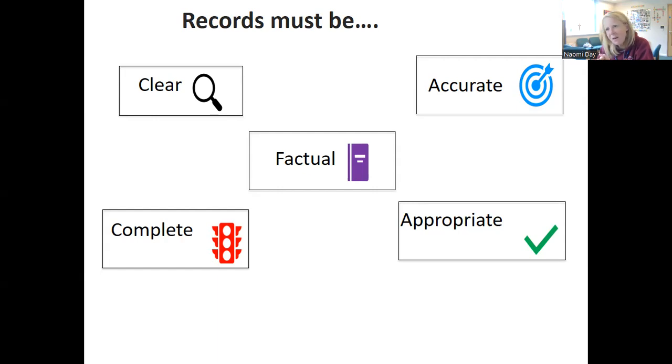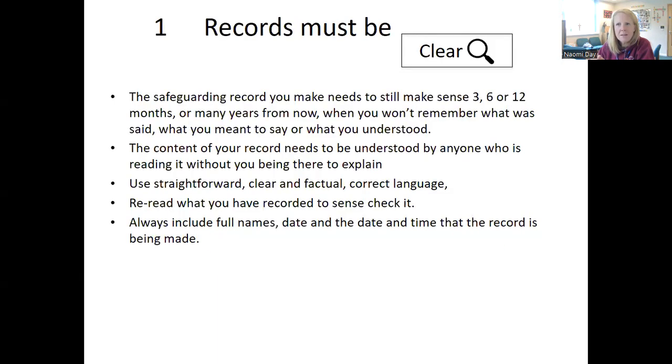And we're going to take each of those in turn now to unpick what we mean by that a little bit more. So first up is clear. So we know that the record of concern that we write up must be really clear because it still needs to make sense 3 months, 6 months, 12 months, or many years from now, when you won't remember.